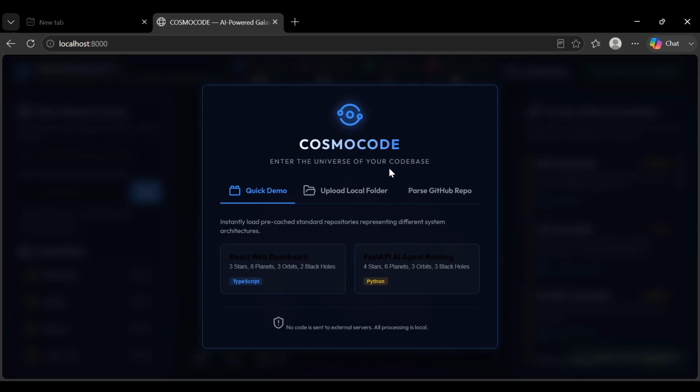Welcome to CosmoCode. Enter the universe of your code base. CosmoCode is an AI-powered tool that transforms any code base into an interactive 3D galaxy.